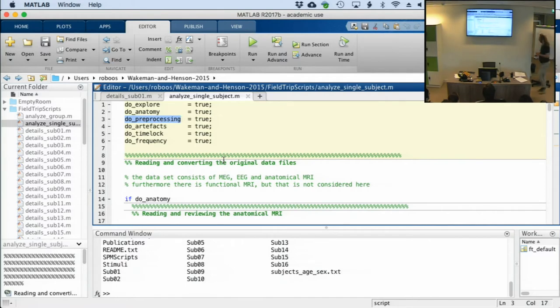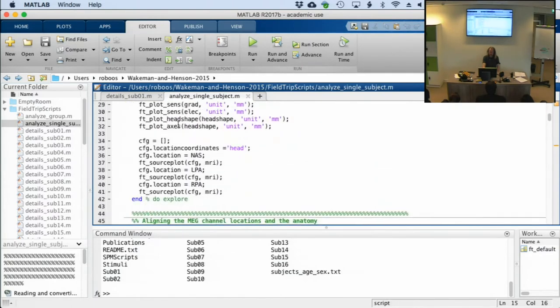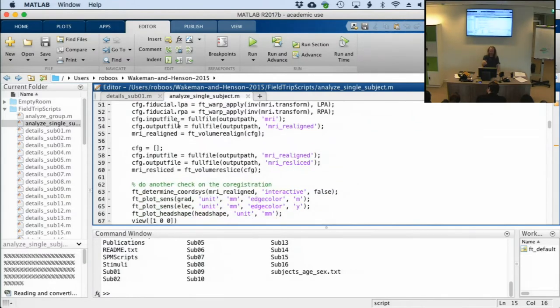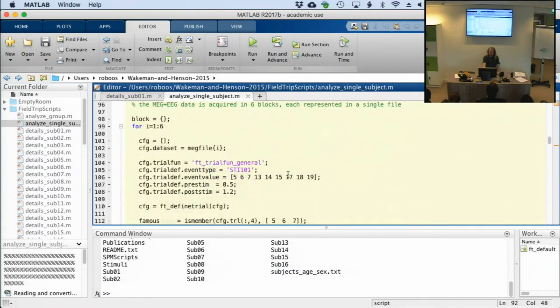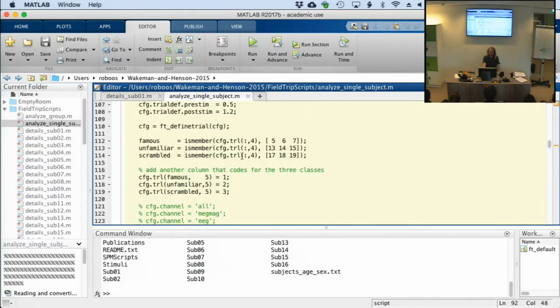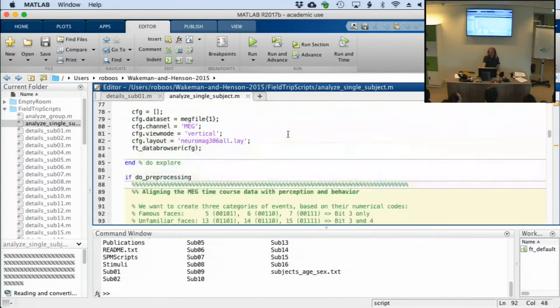If you look a little bit further down in the code, for each of the blocks you can recognize stuff that we've been doing in the hands-on sessions as well, although we have not done all of these steps. Here I'm doing data browsing, here I'm doing pre-processing, and here I'm doing ft_definetrial. There are three conditions here with different trigger codes. The trigger codes were all consistent over all the subjects, so that's why they're hard-coded in this script. Had the trigger codes been subject-specific, I would have put them in the subject script, here at the top.